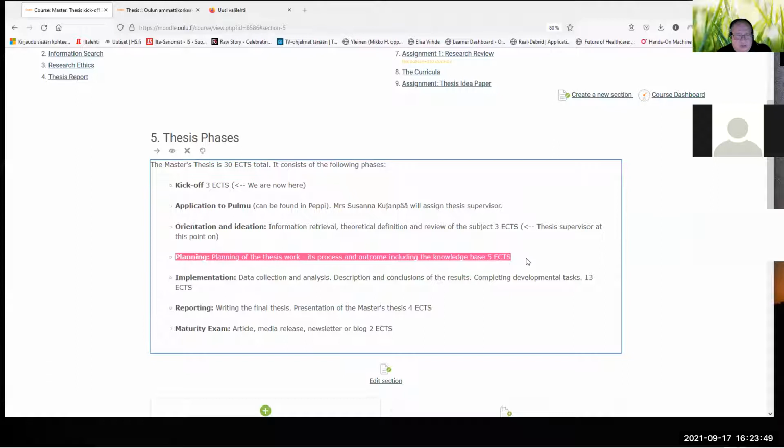Then more careful planning. The more careful planning of the process itself and the outcome. 5 ECTS, the actual implementation. So data collection and analysis, and description and conclusion. This is the main part of the work, 13 ECTS. Reporting and presentation.